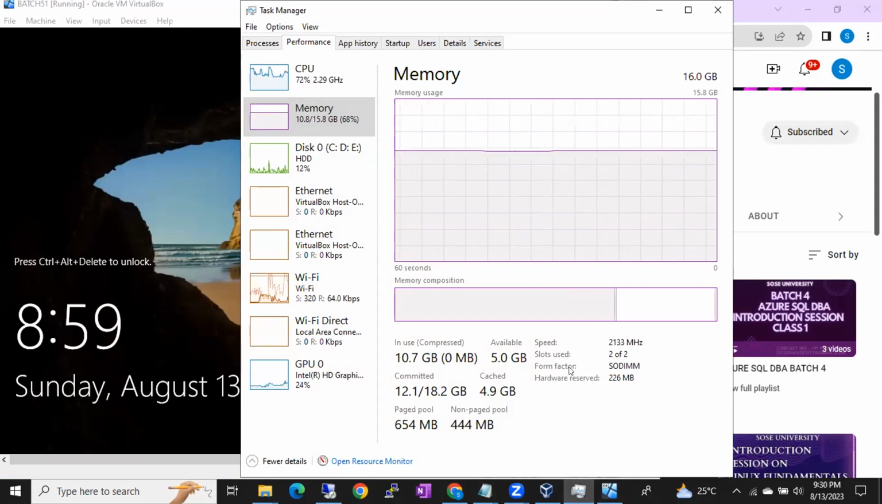If virtualization is disabled in any one of your laptops, like Pooja's laptop, just ping me privately on WhatsApp. I'm going to help you out over a WhatsApp video call, okay? So that is one pending thing from my side.